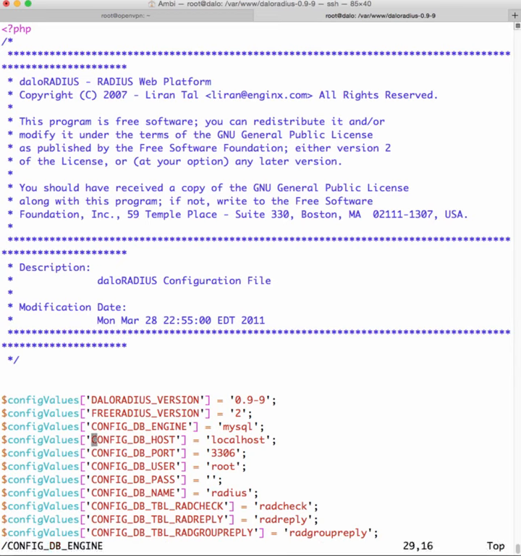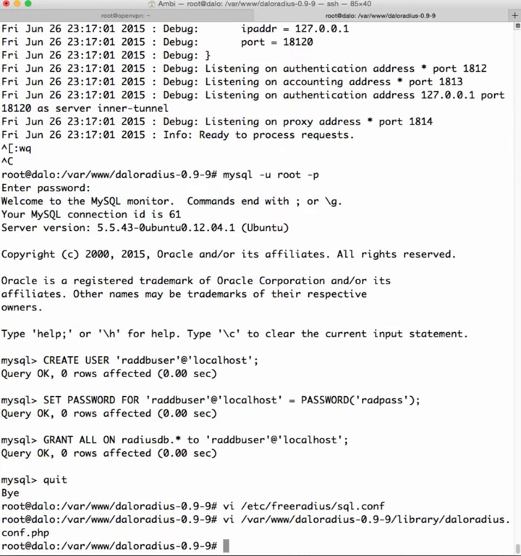Configuration engine is MySQL. The input is correct. DB user, let's change this to the one which we created, which is rat DB user. Database pass is rat pass. The DB name is Radius DB. Save and close the file. Done.